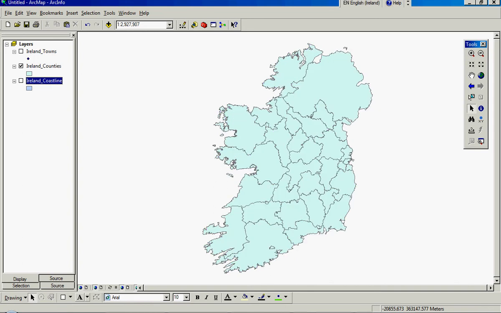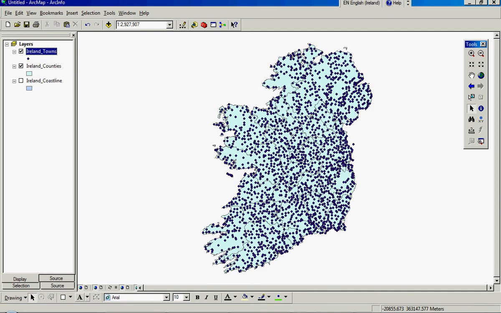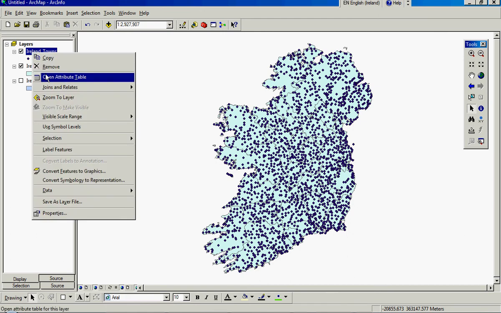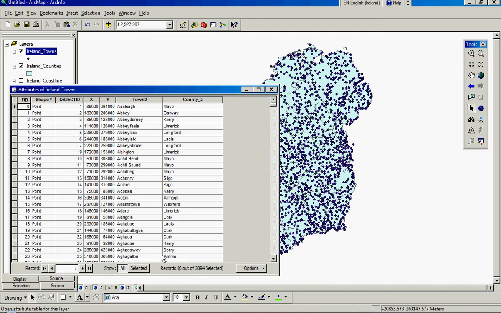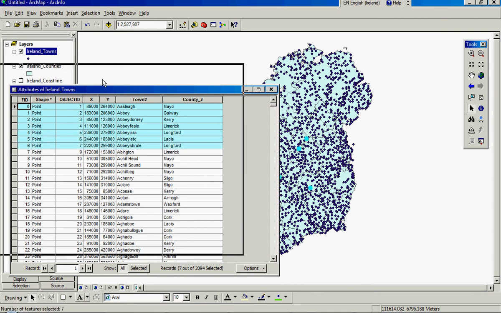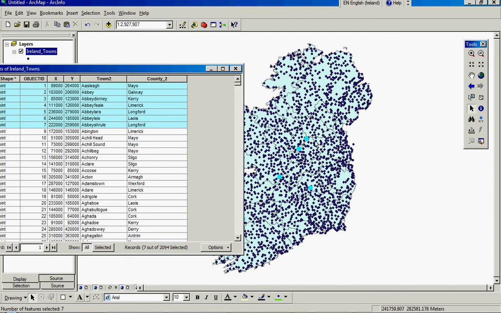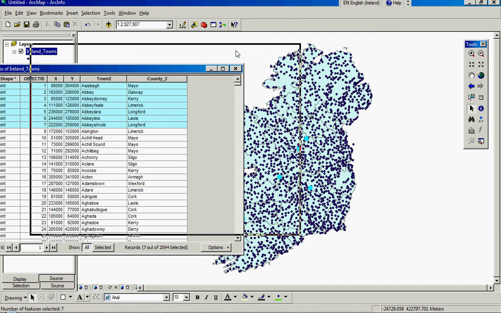Now in shapefiles we have one file which contains many different elements. So for example with Irish towns, if we open up the attribute table by right clicking on the file and clicking Open Attribute Table, we'll be able to see that there are 2094 elements in this. That's 2094 individual dots. Each one represents an individual town. If we highlight a number of them just by clicking and dragging, we can see that we've actually highlighted towns on the map itself.